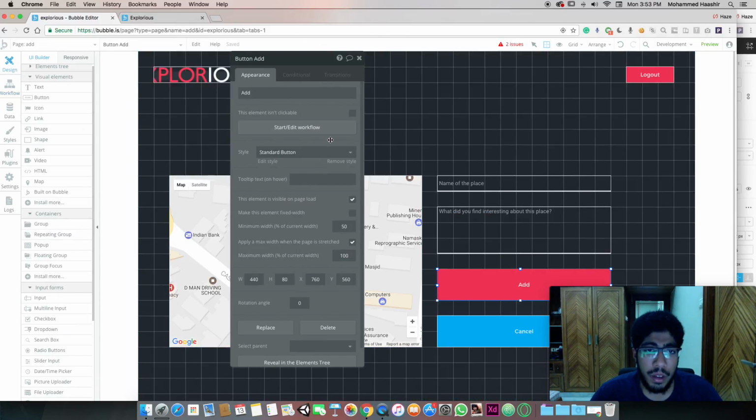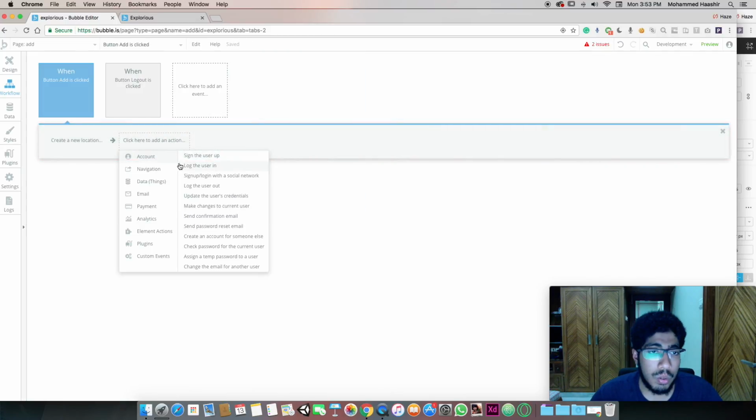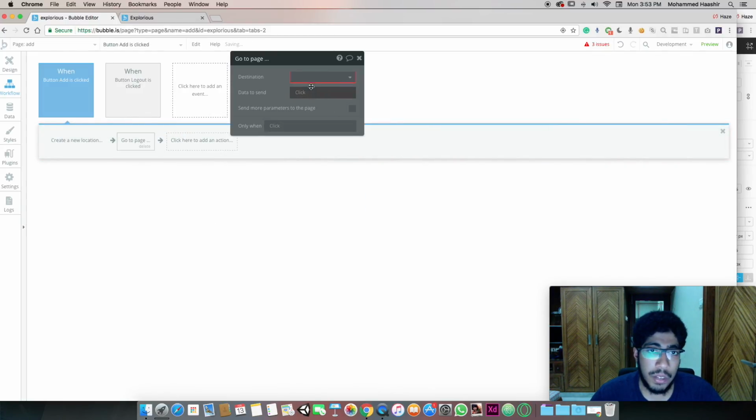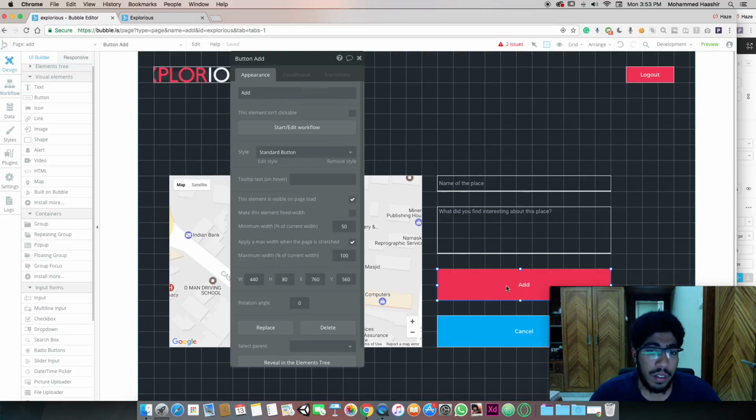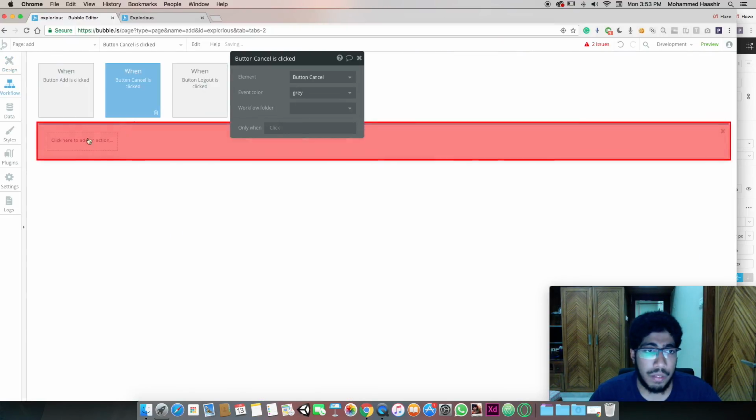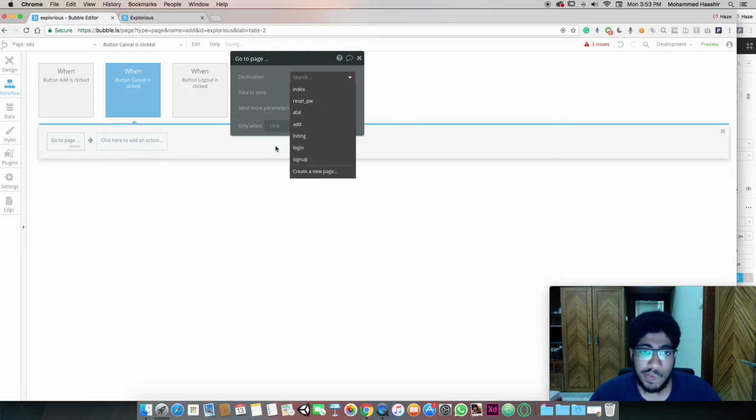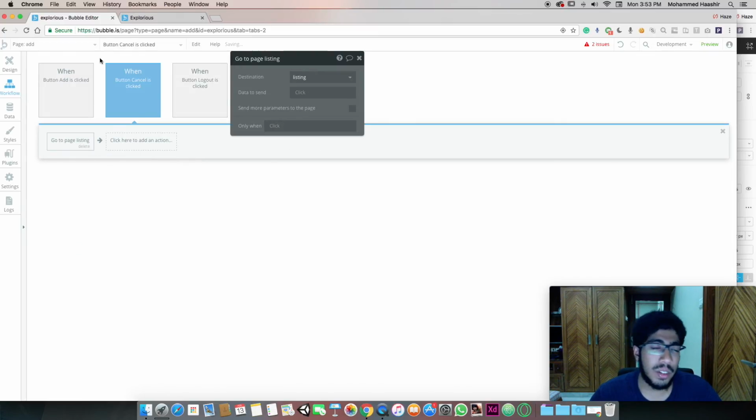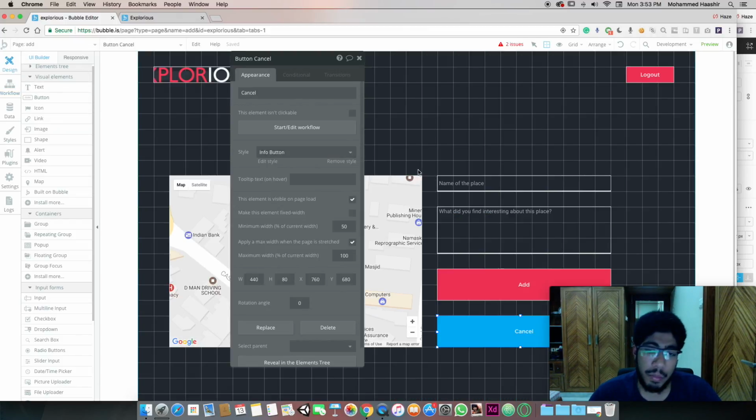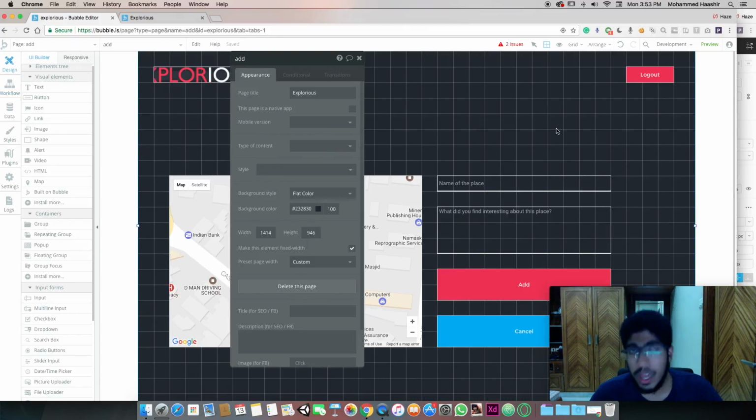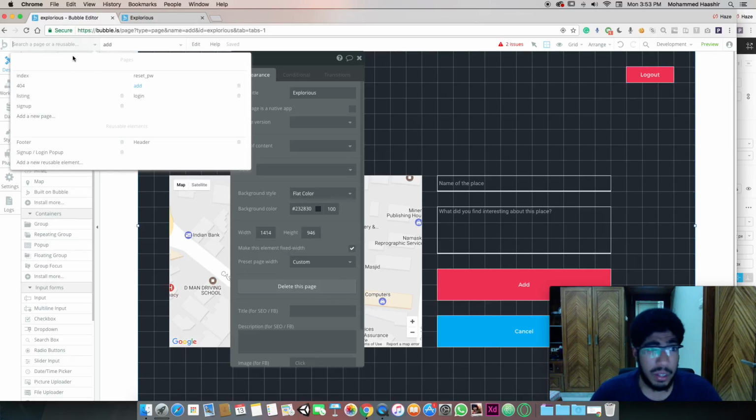By the way, after you save all this, you want to go to the next page, which is going back to the previous page. We don't know which page it is, so we're going to go to the index and say listing page. You don't want to send any data here. Click on cancel, edit workflow. What does cancel have to do? It simply has to go to the previous page, which in this case is the listing page. Now we have the add page done, which is pretty much the whole point of it.